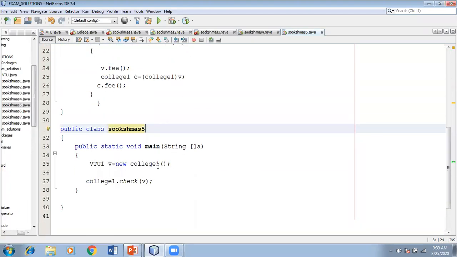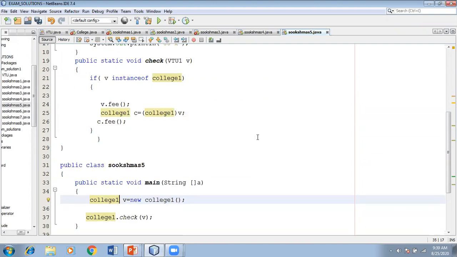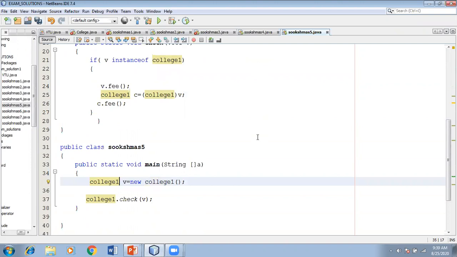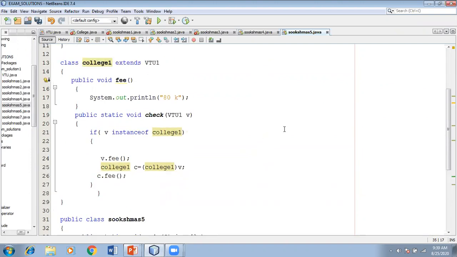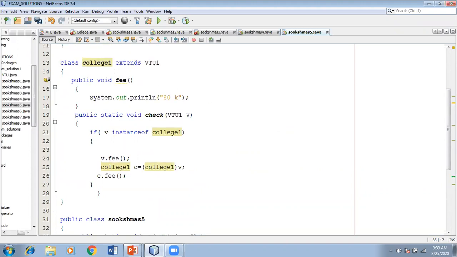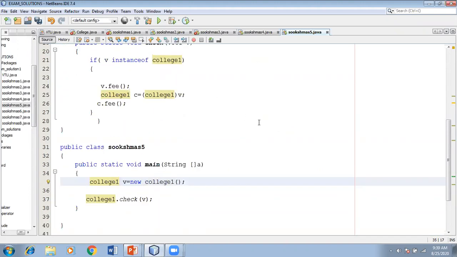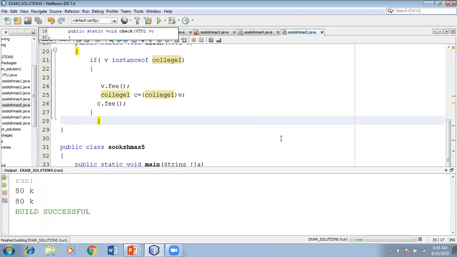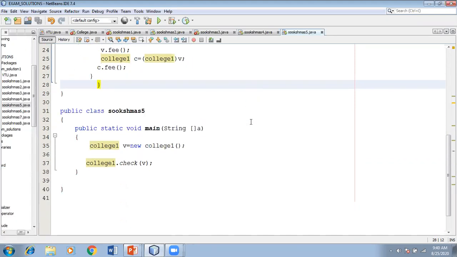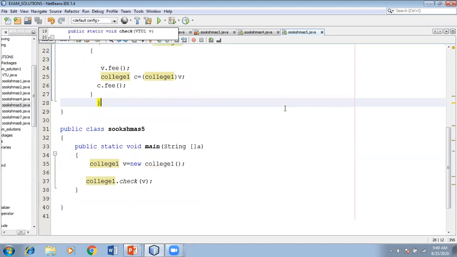Then if you write College1 directly like this, what will happen? I created an object directly for the derived class only, no upcasting code. College1 extends VTU1, so definitely this could also work. It will call the method present in the derived class. You understood all possibilities? Yes, sir.